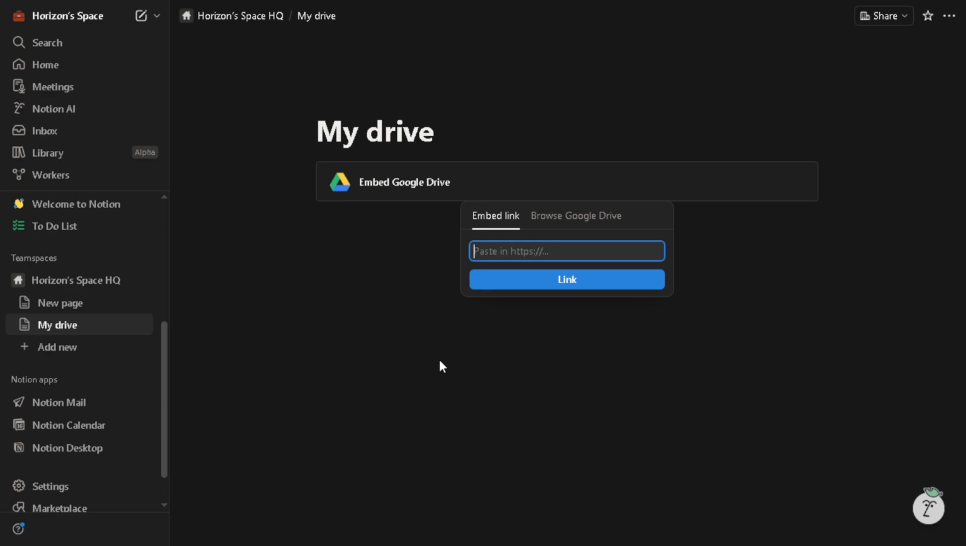After you've selected the Google Drive option, you'll see another drop-down menu appear. Here, select Browse Google Drive. At this point, Notion will prompt you to choose and sign in to the Google account that contains the files you wish to link. Just follow the on-screen instructions to complete this sign-in process. Once you've successfully logged in, all your Google Drive files will become accessible right from within Notion.